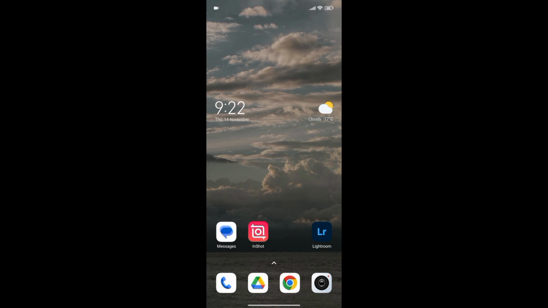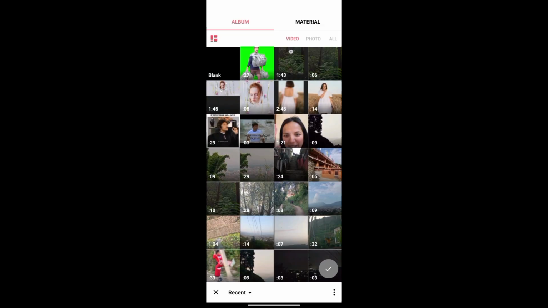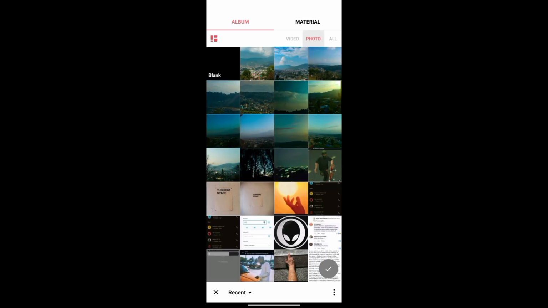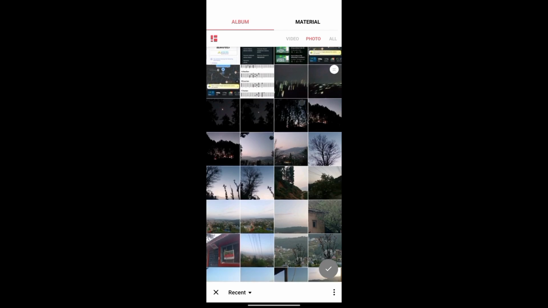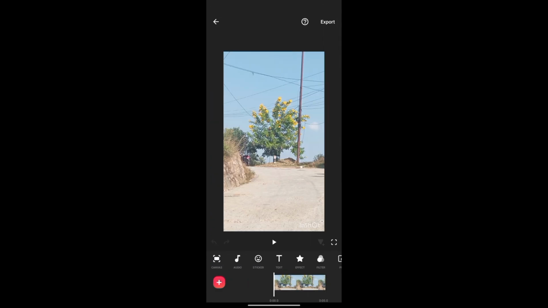At first, open the InShot app on your phone and now choose your preferred option. Here, at first we'll choose a photo or video as our background. For now, I'll choose a photo as a background and click here to add it to your timeline.